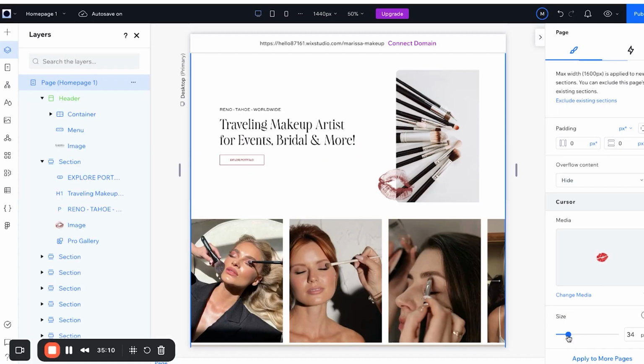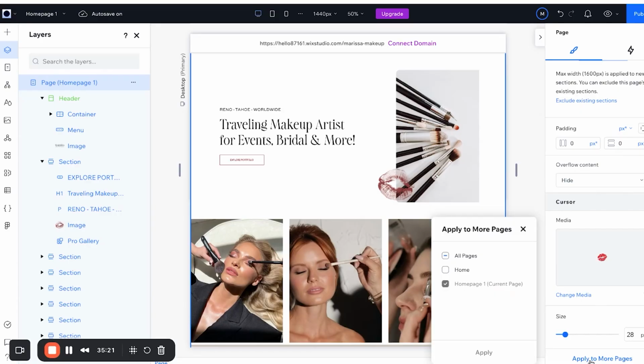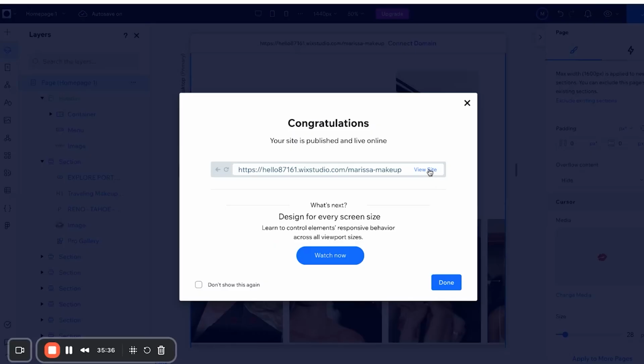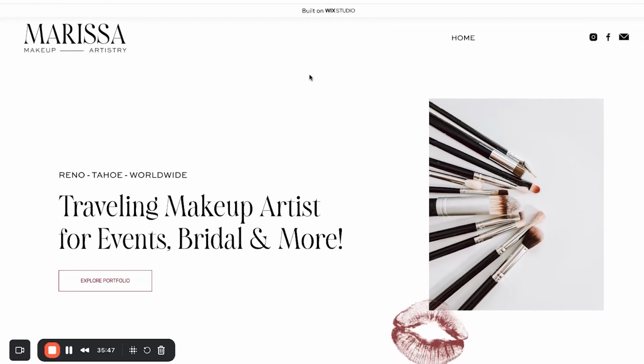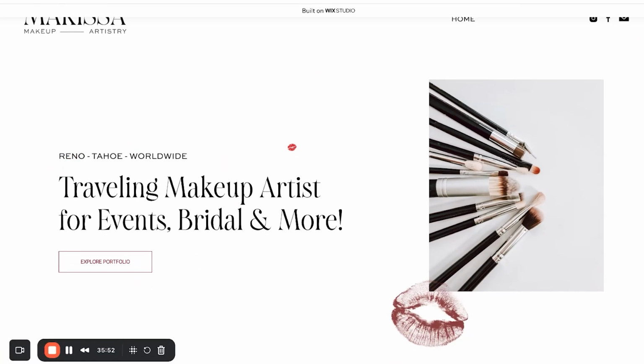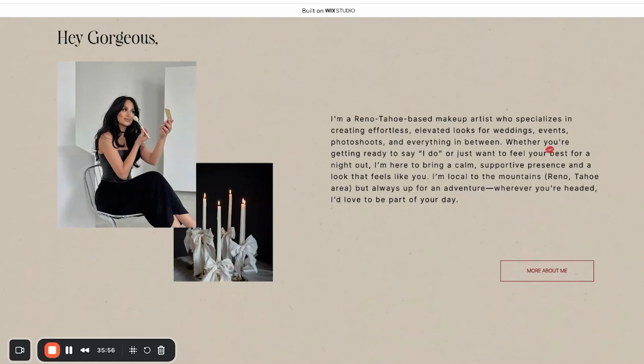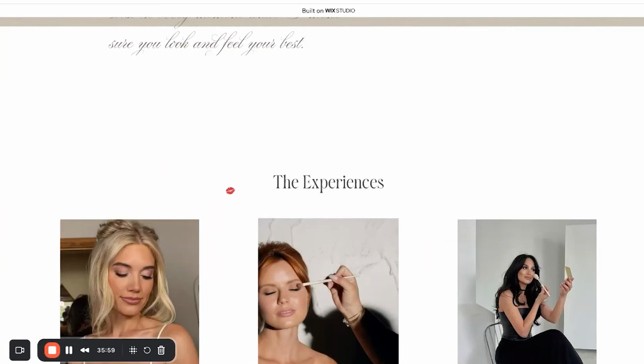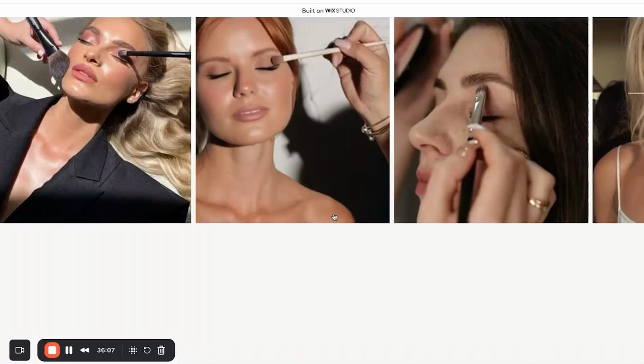And for the sizing, you can change the size here. And I usually just base it off what we have going right now, which I think 30, 28 is good. And then you can apply to more pages if you want to. I have it on the home page, so I just want to see what that looks like. And then let's publish it. Go to view site. And then sometimes I have to refresh the page for it to be seen. And there it is. Kind of cute little lips for the cursor. So cool. I think it's a cute touch for your websites to add that. So cute. Awesome. So that is how you design the main page.